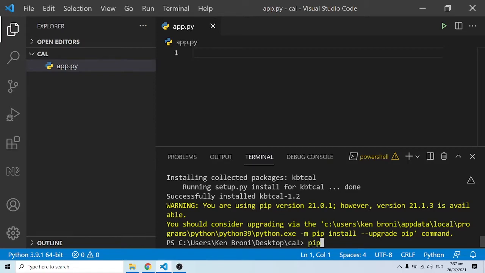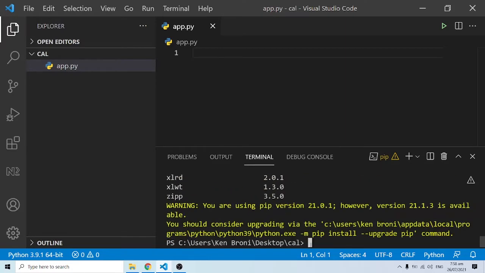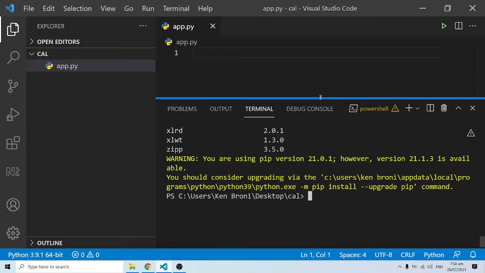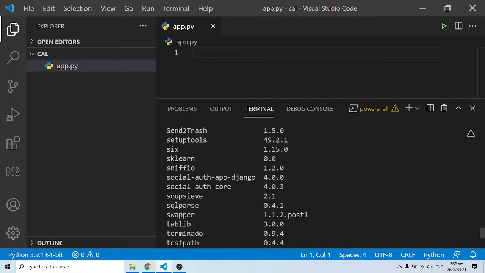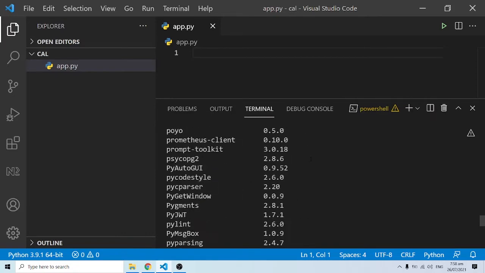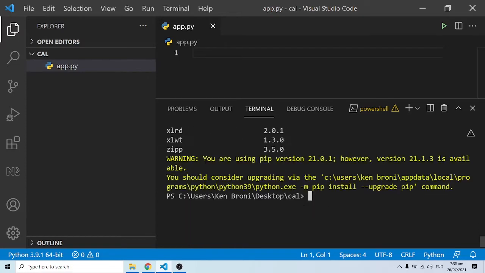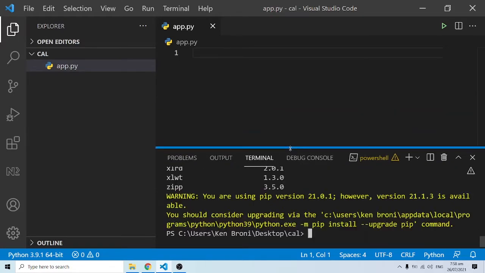So we can do a pip list, and this library is still public, so you can actually check it as you learn along. So when I do a pip list, this is going to list all the packages I have over here, and I now have kbtcal, and the version is 1.2. All right, so how then do we use the library kbtcal?